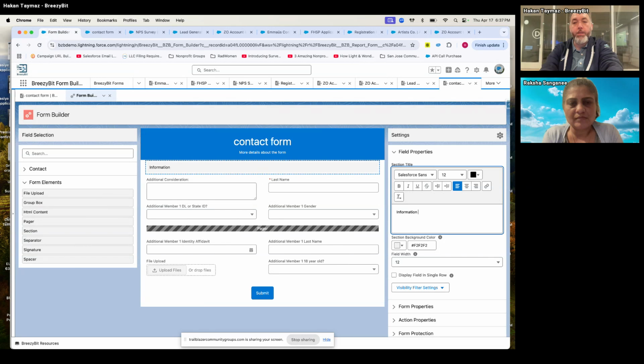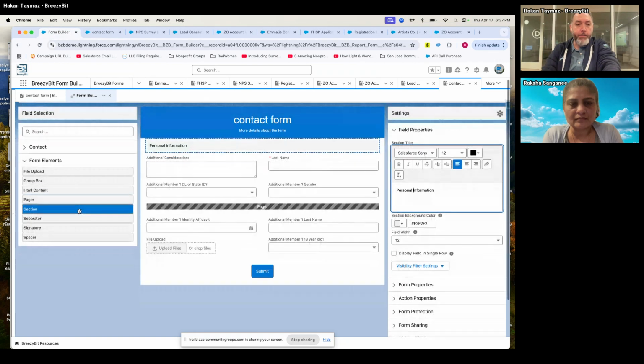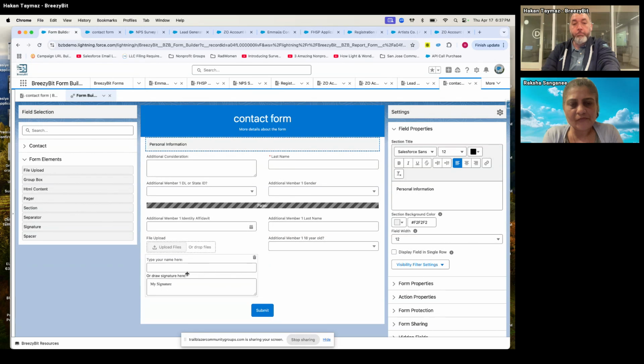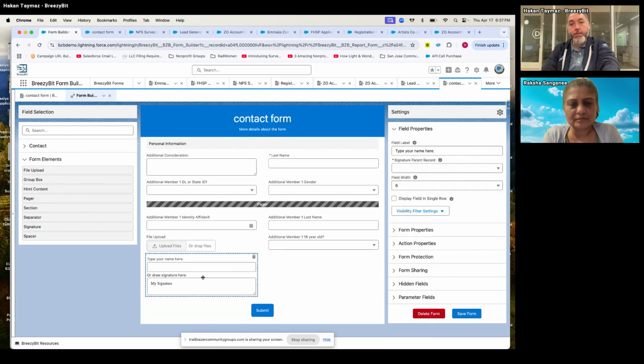Let's say I want this to be personal information, for example. I can change the color and design and everything about it. And I can add a signature element on the form. Again, just drag and drop. My signature element is here. I can customize the label for it too, and my signature is going to be saved into the related records when there is a submission. So it's that easy, actually.